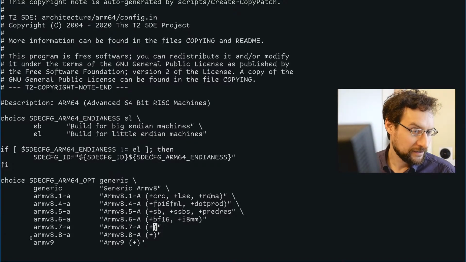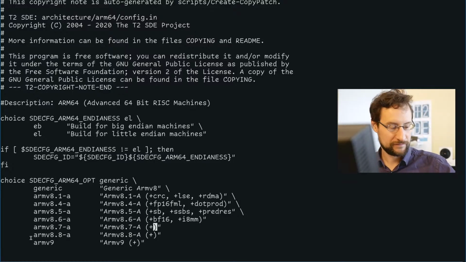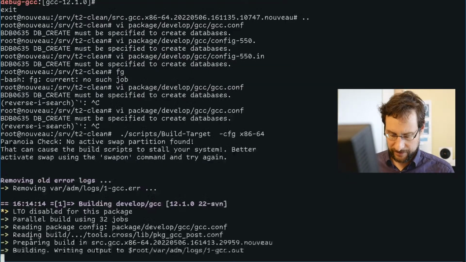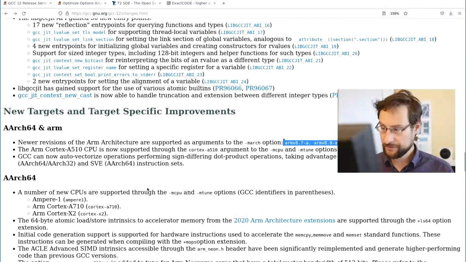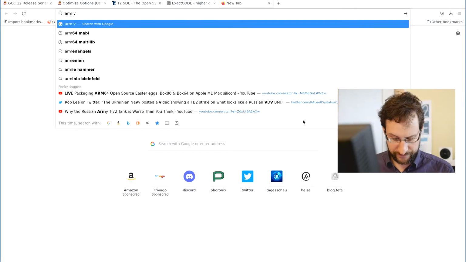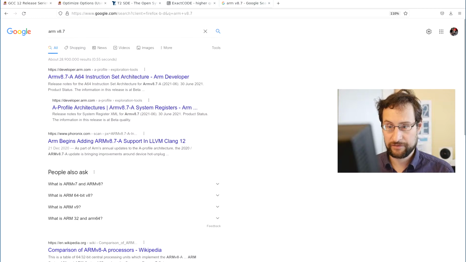I need an autofocus, what? Fine again, yeah, whatever. That's when I stand up here. So that stuff is building. It's mostly Ada. And let's check what ARM v8.7 brings to the table.